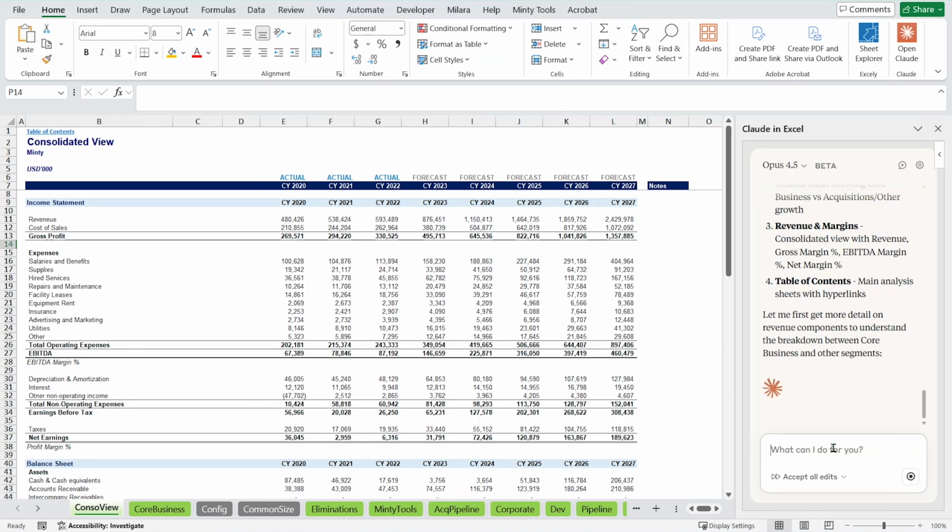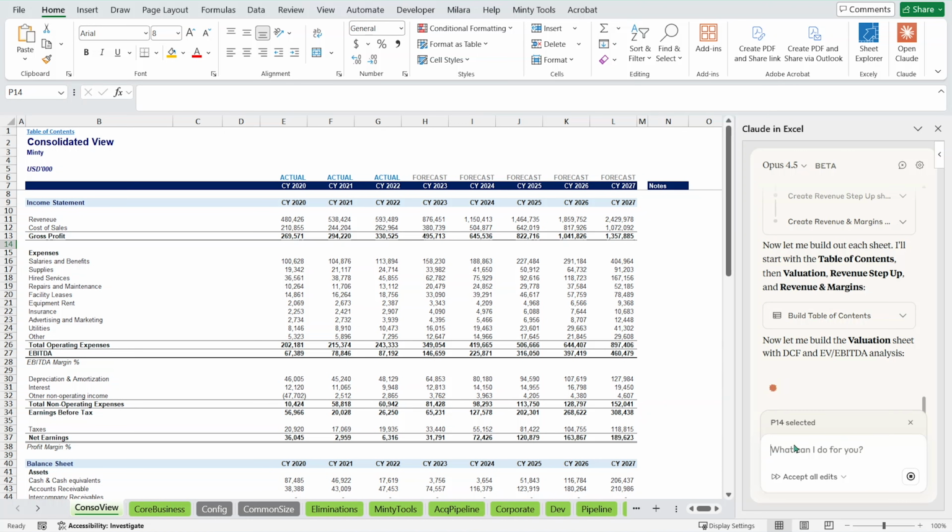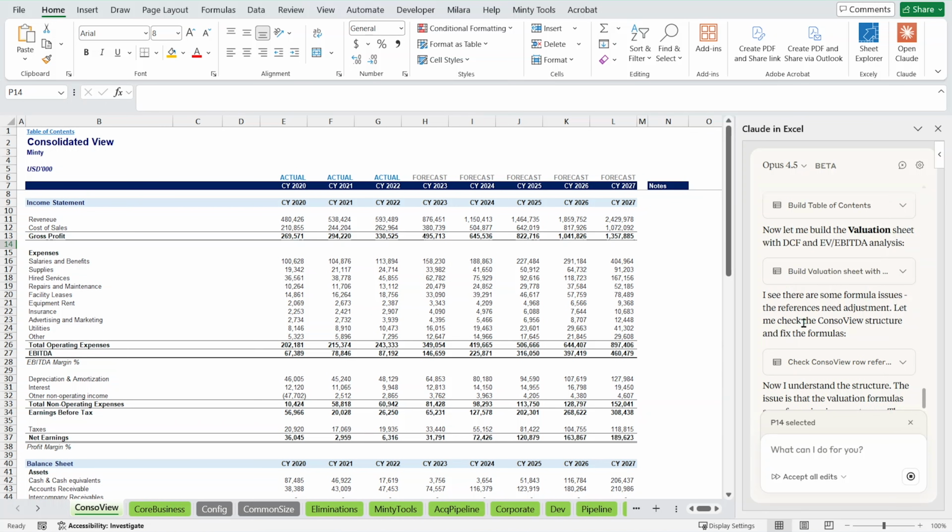Obviously, this is not something I would do in a real life scenario. Okay, it's been going for a few minutes, but let's see how long it takes and where it takes us. Now, this is something interesting that I just noticed.